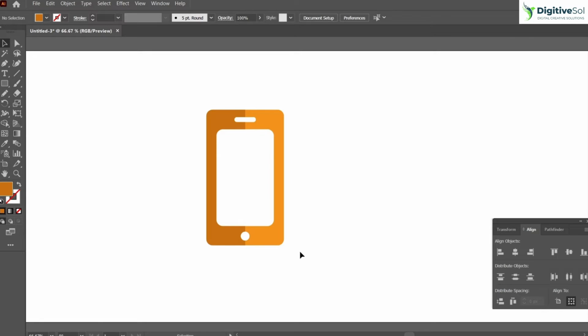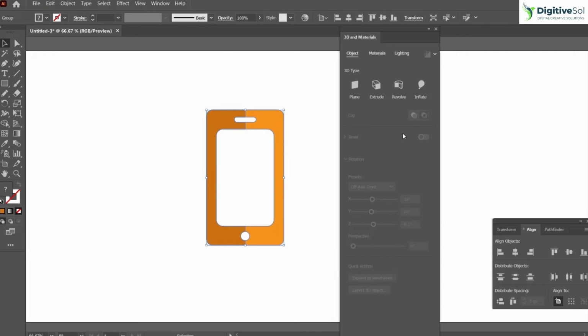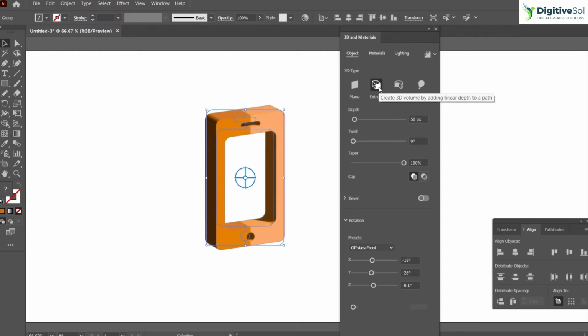Okay, so let's do the final variation, and that is a sort of bonus tip in case you want to create 3D icons. The procedure will not be difficult, as you have learned how to create a flat icon in Adobe Illustrator. Just group it like this, go to Window, go to 3D and Materials, and from here simply click Extrude.